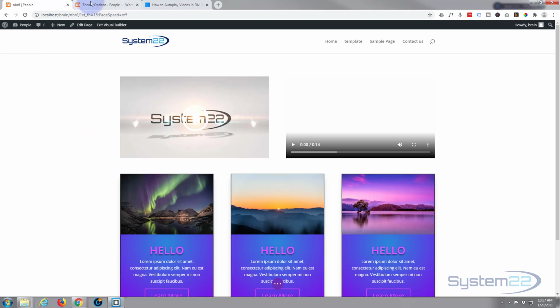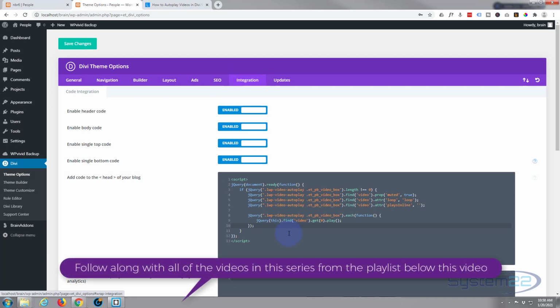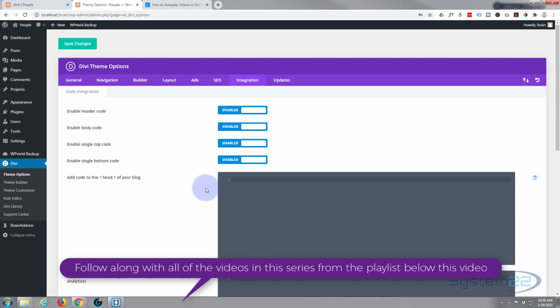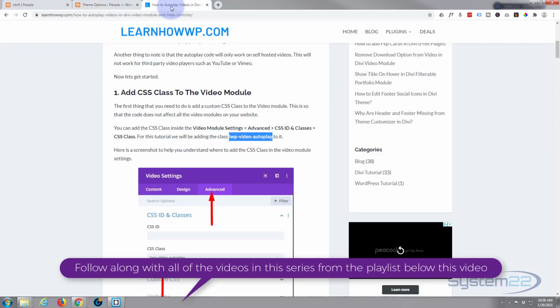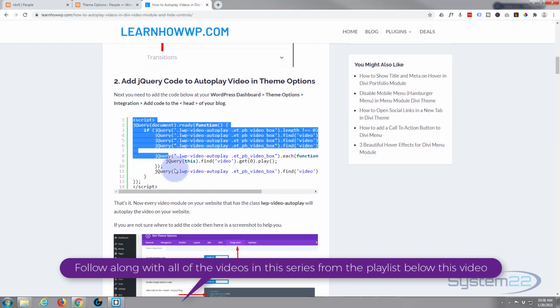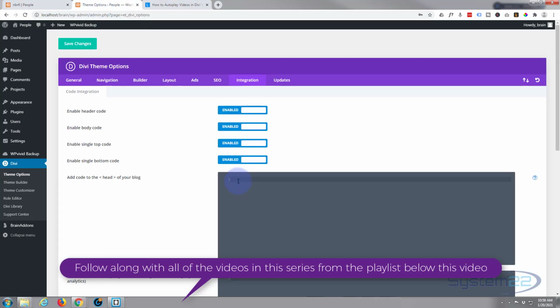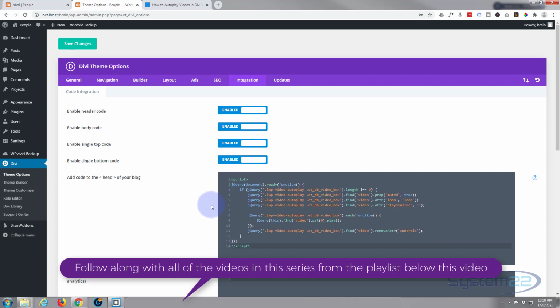We need to go to our theme options, which is Dashboard, Divi, Theme Options. Go over to your Integration tab right there. Let's delete the script that I've got here already. And where it says Add code to the head of your blog, we need to copy the code down here. Control C to copy. Back to our theme options, simply paste it in here.